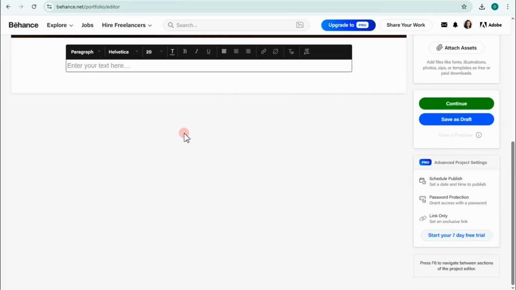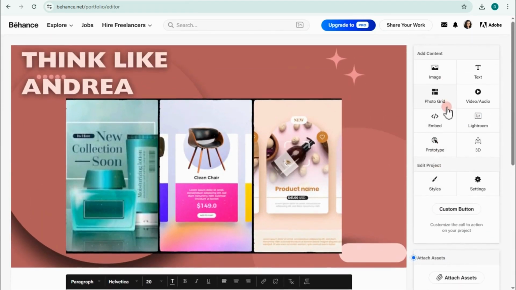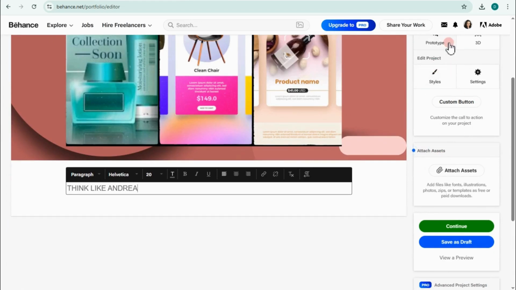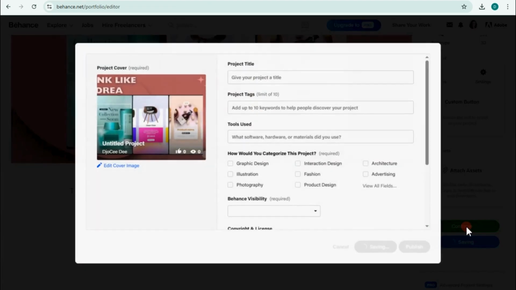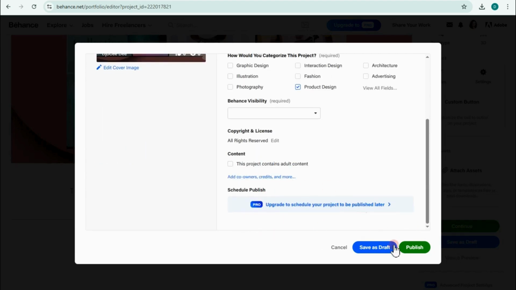You can add text. Think like Andrea. We can edit this one. You can also add a photo grid or video if you want. You can also edit the picture inside Behance. Once done, click continue. Now you can add the sample project, project tags, and tools used. You can add it right here. How would you categorize this project? Everything is up to you. Behance visibility. After that, you can now click publish.